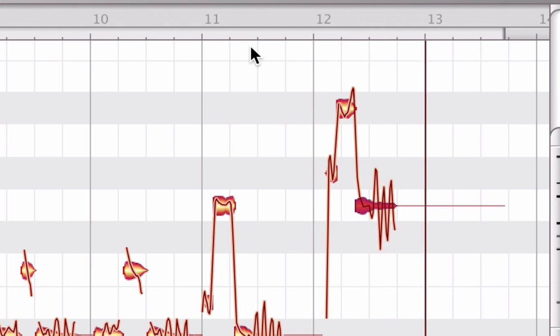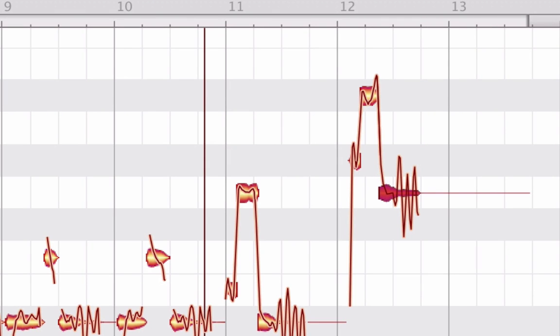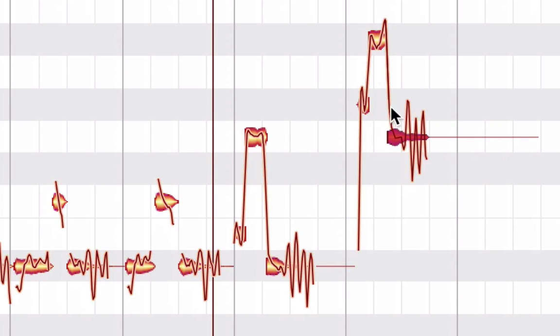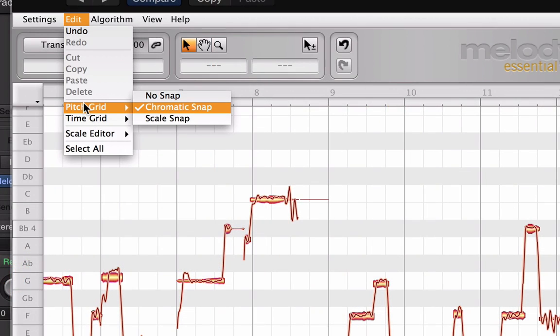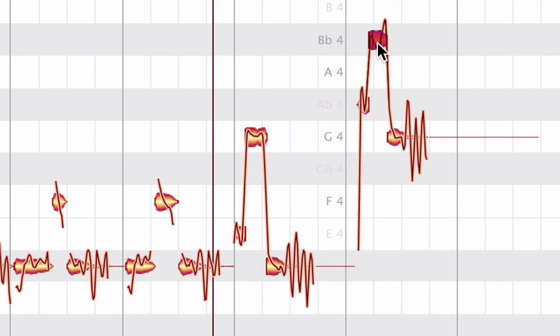And this is how you individually edit notes. Now you'll notice when I move them, they snap right to a pitch. That's because the pitch grid is on. However, if I didn't want them to do that, I could hold down the Option key on a Mac or Alt on Windows and drag at the same time. And when I do that, the pitch grid is temporarily turned off. So I can move the note wherever I want.